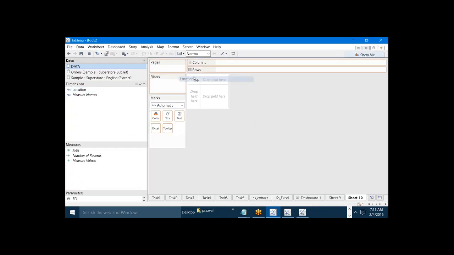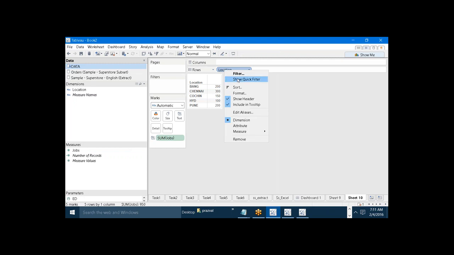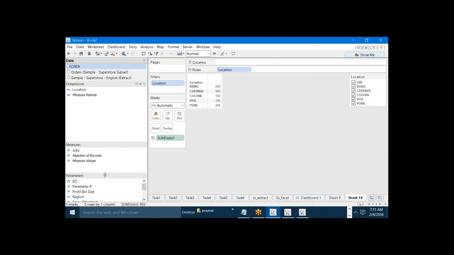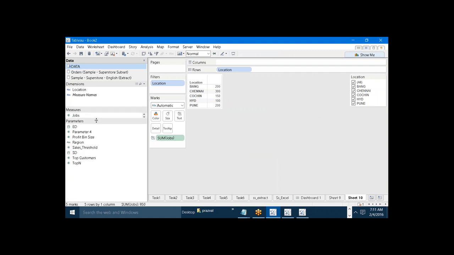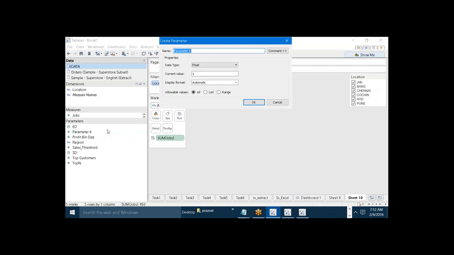Now just drag the location. Okay, drag the jobs. So here I am showing the location quick filter, and I'm creating a parameter. So here in this data source also, I'm showing all the parameters. Basically, parameters are independent of the data sources. So here I'm adding the location once again.